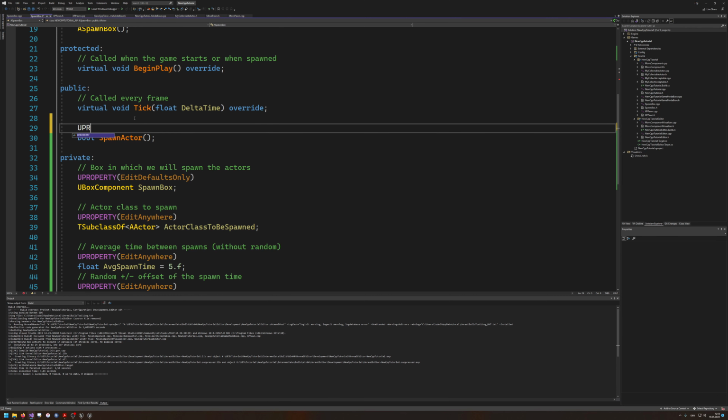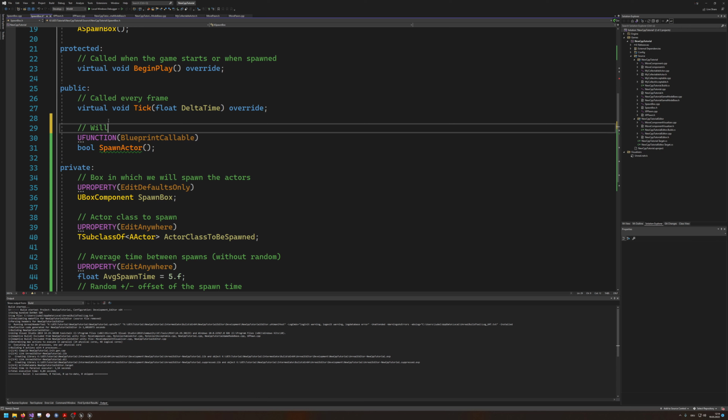And so that we have this exposed, I want to make this not a UPROPERTY, but a UFUNCTION. I want to have this as a UFUNCTION BlueprintCallable, like that, so that we can also call this. And this function will spawn an actor of the set class now.